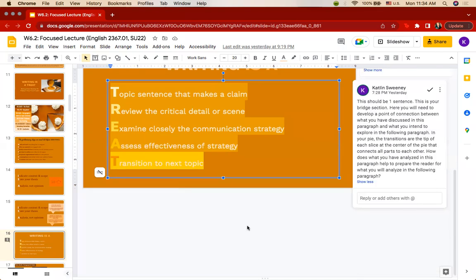And then finally, T, or transition to next topic. This should be 1 sentence, and this is your bridge section. Here you'll need to develop a point of connection between what you've discussed in this paragraph and what you intend to explore in the following paragraph. In your pie, the transitions are the tip of each slice at the center of the pie that connects all parts to each other.